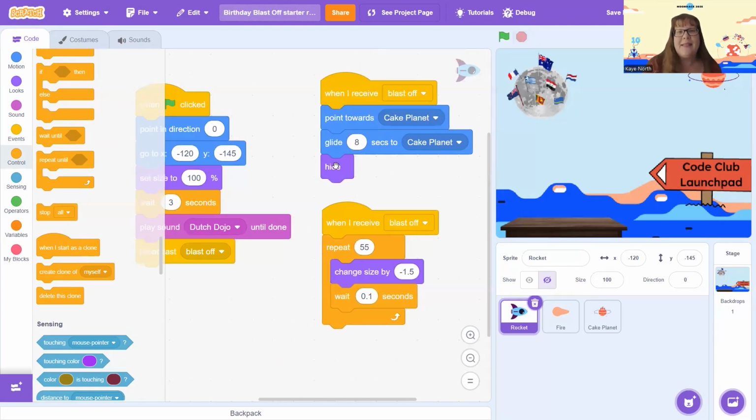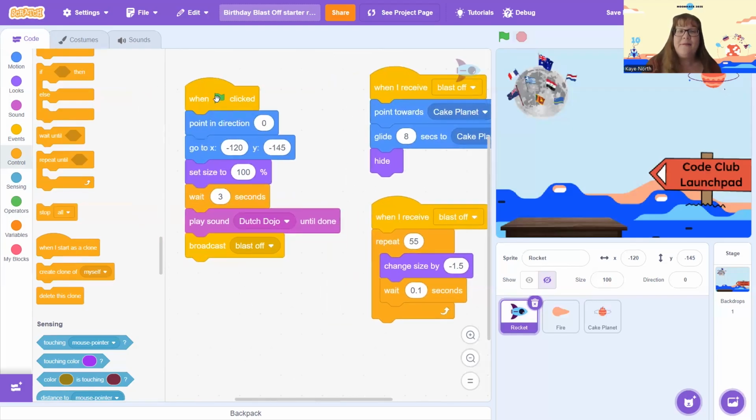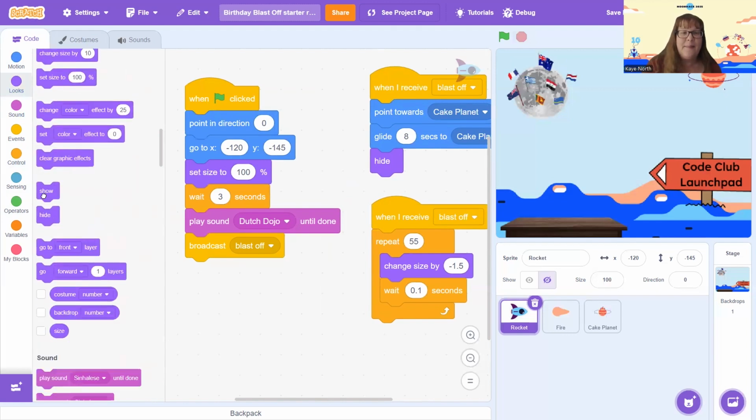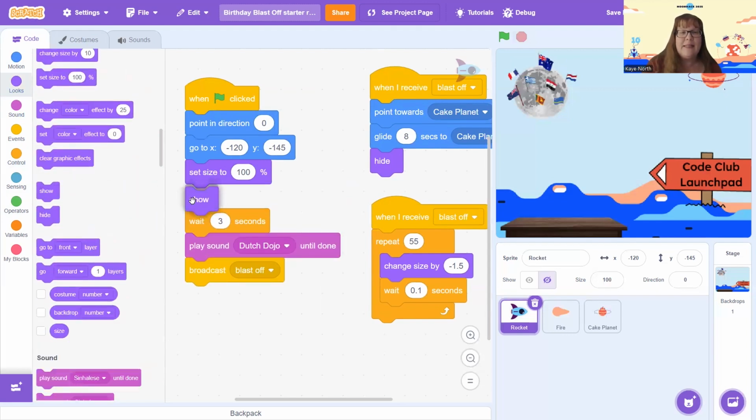The answer is we told it to hide on the planet. But when we start with the green flag, we need to tell it to show. So let's add in a show block. I might put it here underneath the set size. Now when I start, my rocket is back.